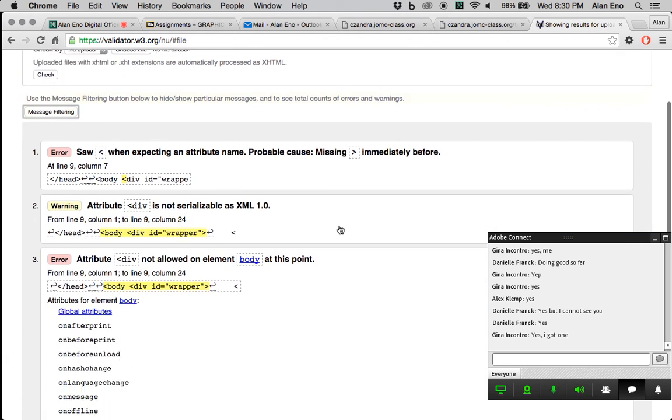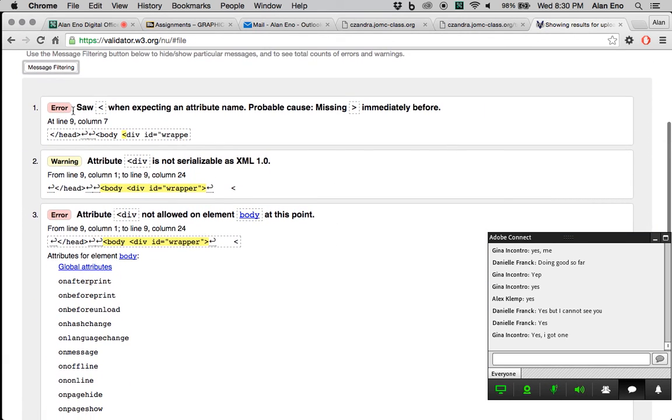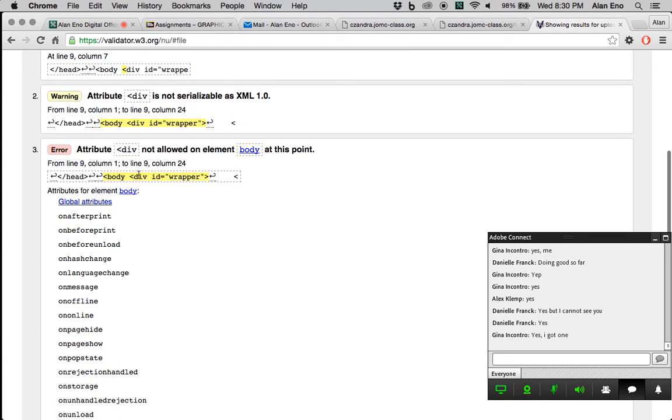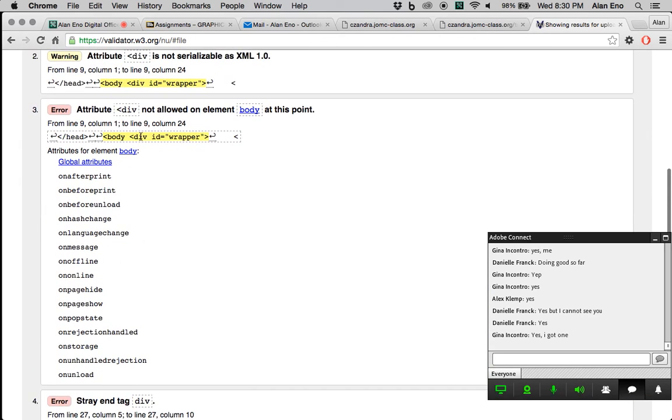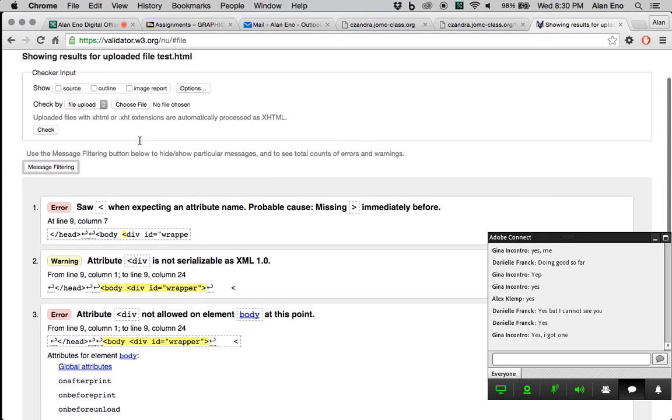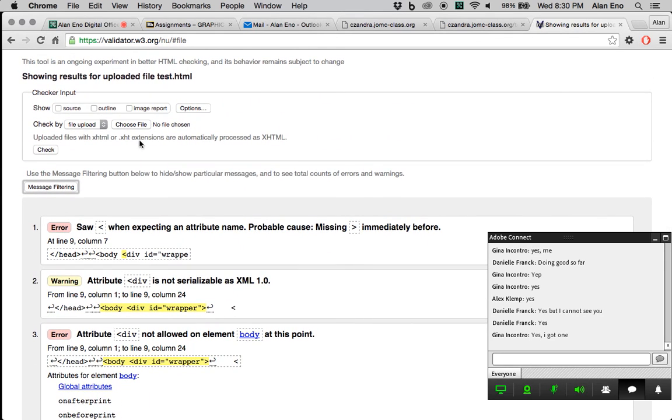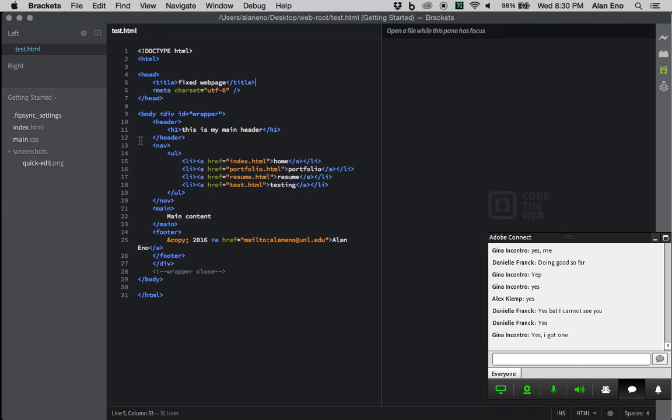Now I've fixed the first error, but it's still giving me the error for the body not closing, and then this one because the div's not allowed there, and then this one because this div is extra now that div is not allowed. So then I say, okay, well I fixed one error. I can go back to my code.